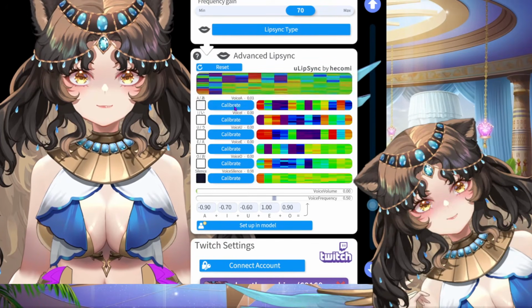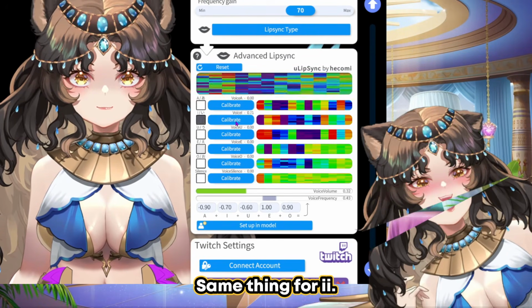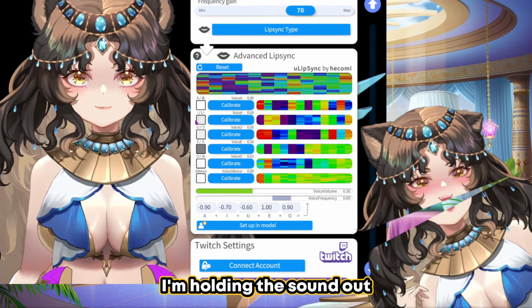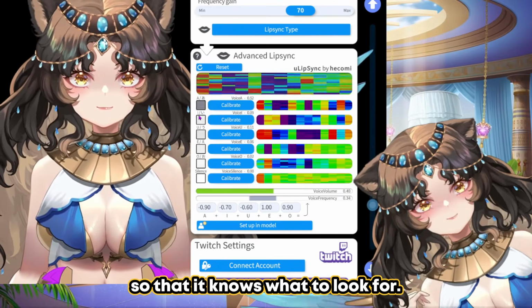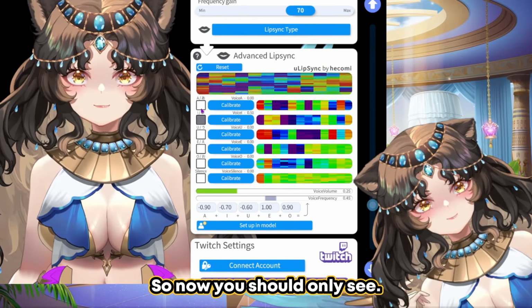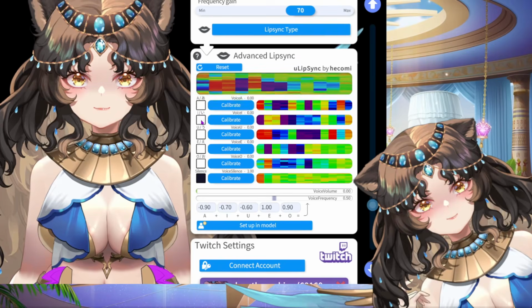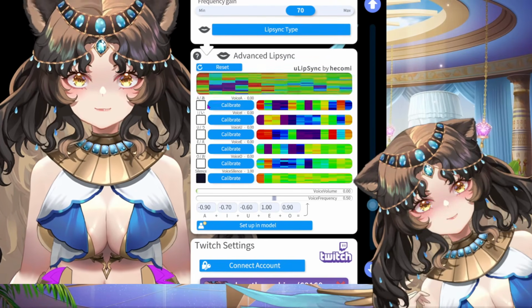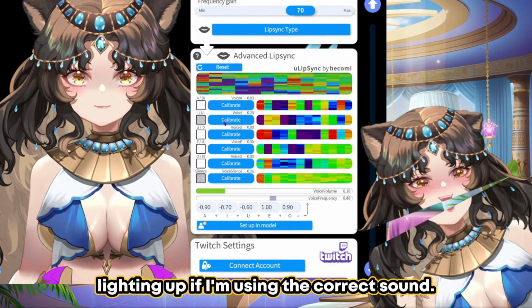Same thing for E. I'm holding the sound out so that it knows what to look for. So now you should only see E, I, all lighting up if I'm using the correct sound.